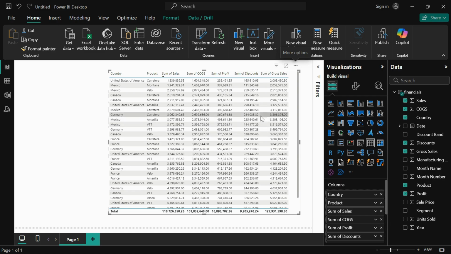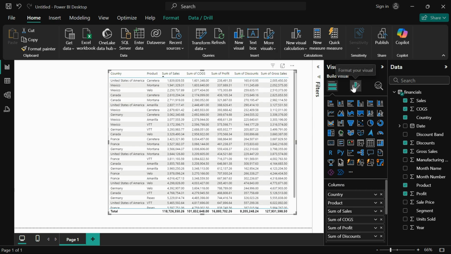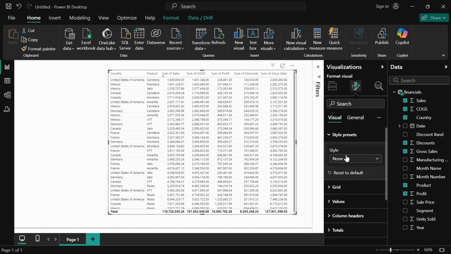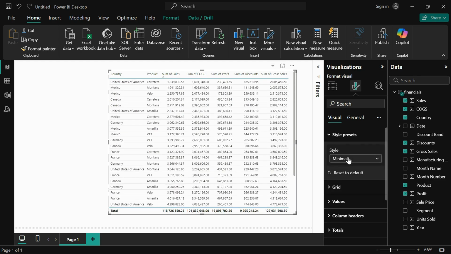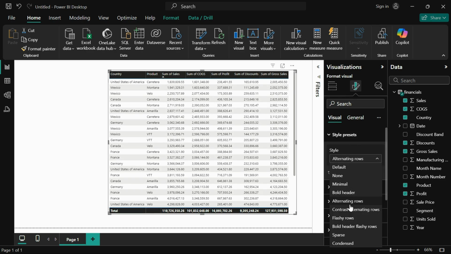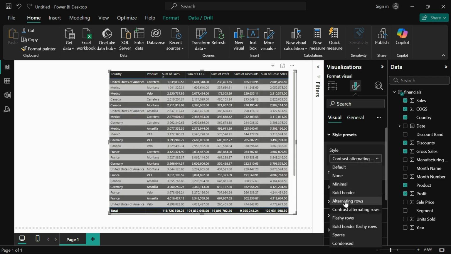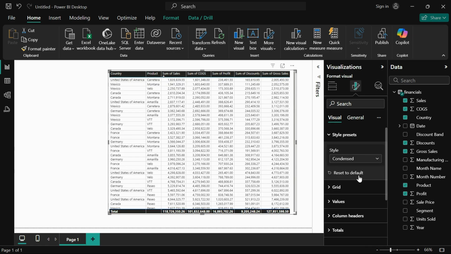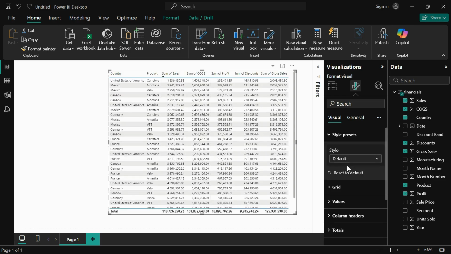You can format this table to make it more attractive and beautiful. Just go to the format your visual pane, style presets. You can give styling to this table. You can set it to none, minimal, and different predefined formats are here, and contrast alternating. This way you can choose any of the styles here. I'm keeping it at default as of now.